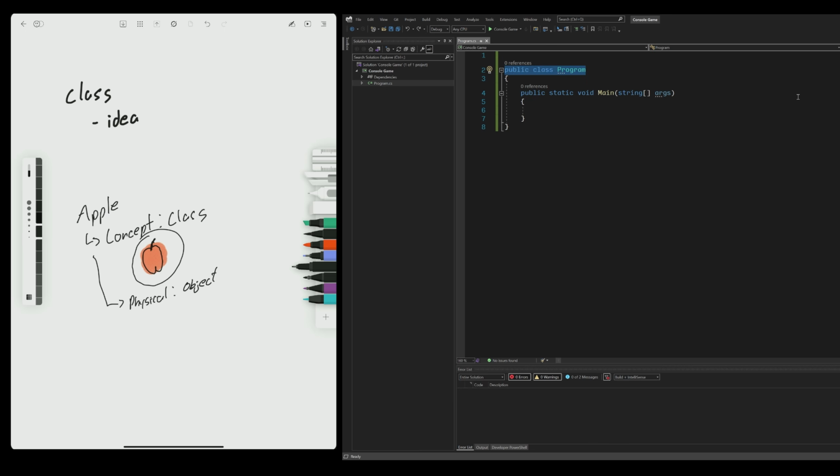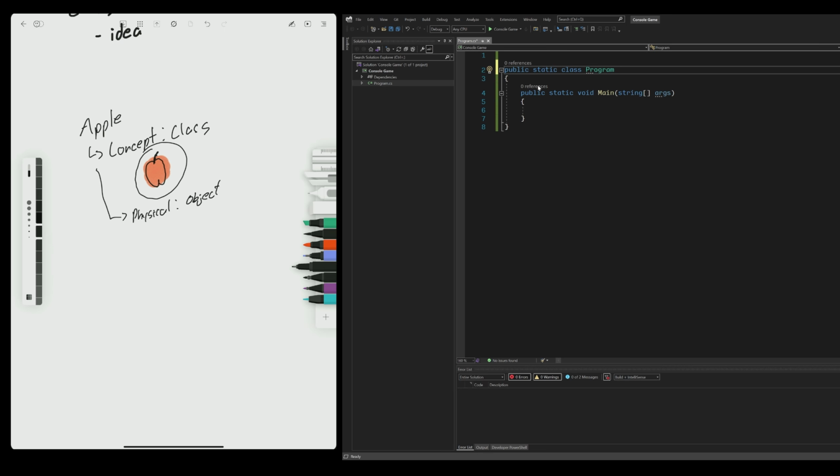Now, there are more concepts behind classes, but a class is defining a thing. It is not the thing itself, but it is defining it. Now, there is a thing where classes can be static, and what that means is that there is only one of it, so we do a little bit of a shortcut, and that class is also the object itself, because there's only one.